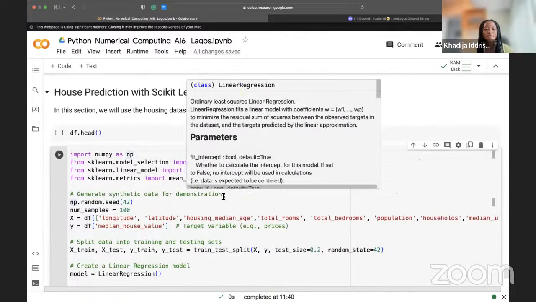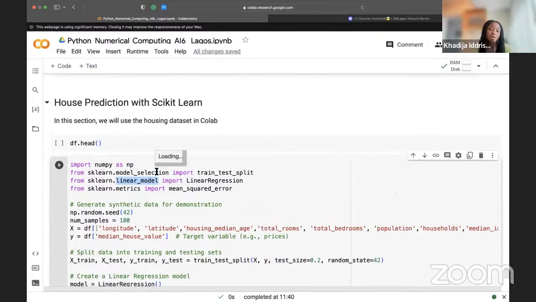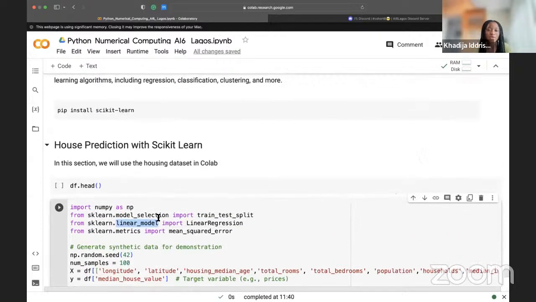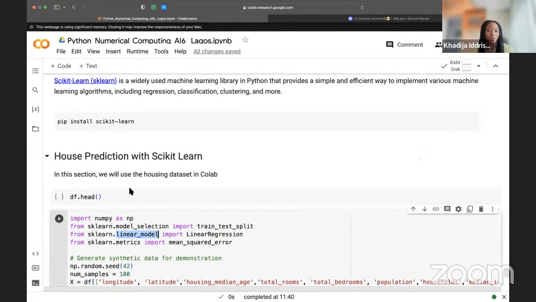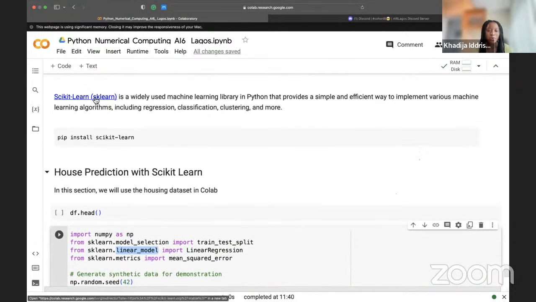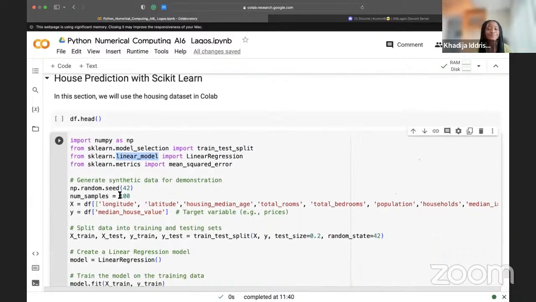So sklearn has different attributes. Here, I'm importing train_test_split from model_selection. Then I'm importing LinearRegression from linear_model. If I wanted to do a classification or something, I'd have to import from that particular module as well. When you go to the sklearn website, you'll find information about how to use it for different things. But here I'm just using it for linear regression.